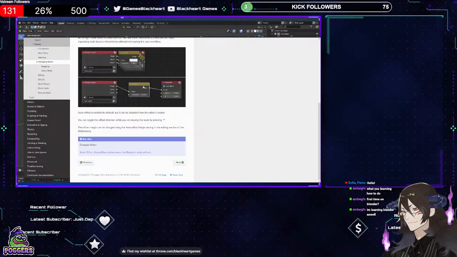I'm guessing this one down here is the auto offset one. You can toggle the offset direction while you are moving the node by pressing T. The offset margin can be changed using the auto offset margin setting in the editing section of the preferences.